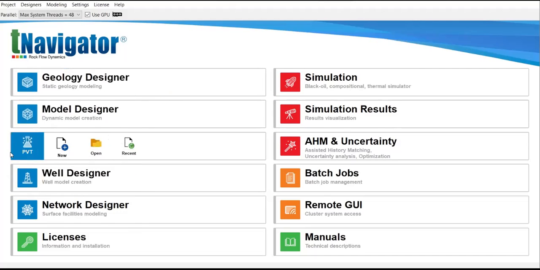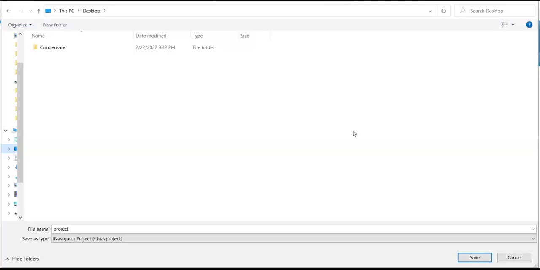First, direct our cursor here in PVT, and we want to create a new project, or if you have an existing project, you can open it. Here we will create a new project. Now after pressing the create new button, I will locate the project that we will create anywhere in our laptop or computer. In this case, I want to store my project on the desktop. I have created a folder named condensate, so I will enter it.